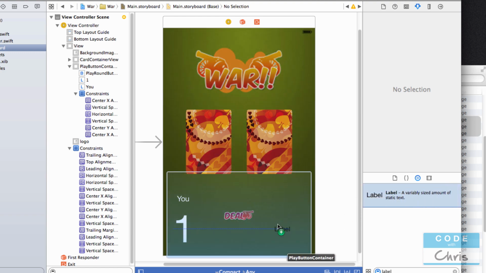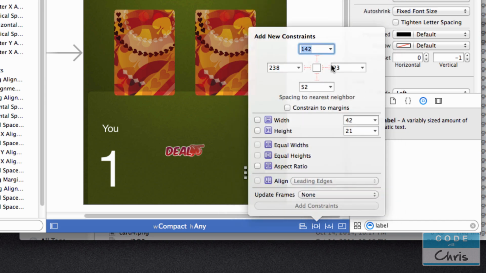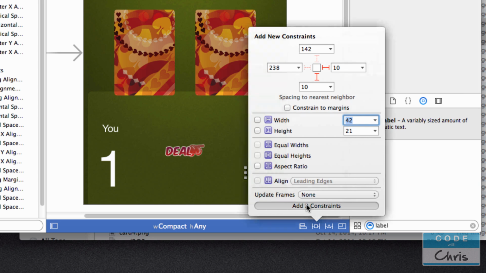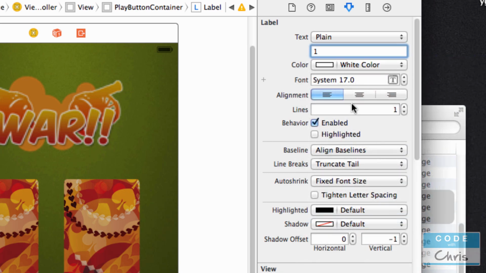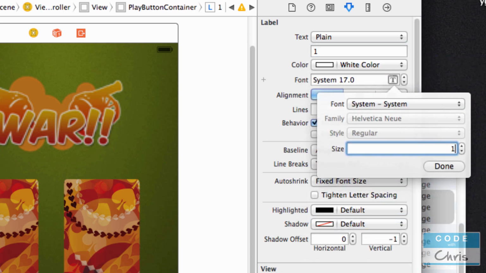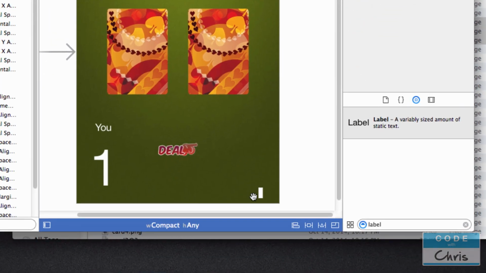Okay, now I'm going to do the same for the other side. Into the play button container, add the constraints there and there, 10 and 10. Update frames. And let's change this to a 1. Change the color to white. Font size is 100. And center align the text.